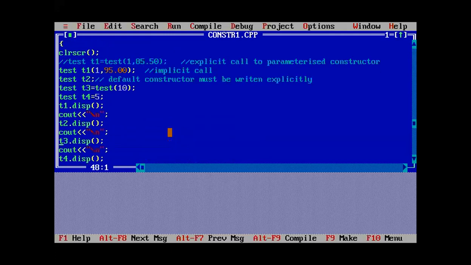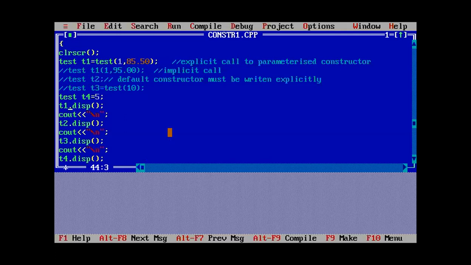So we have seen three types of invoking the constructors. One is implicit, one is explicit, and one is using the direct assignment. Now I will remove these unnecessary things. This one. Instead of this one, I will use this one. This one I will use in the explicit way. Implicit we have seen. Test T2 is the default constructor. This also I don't use. T2 is not there.